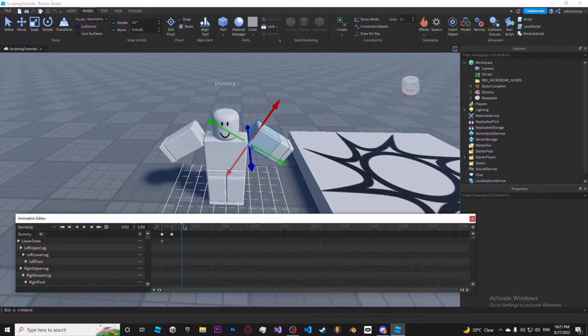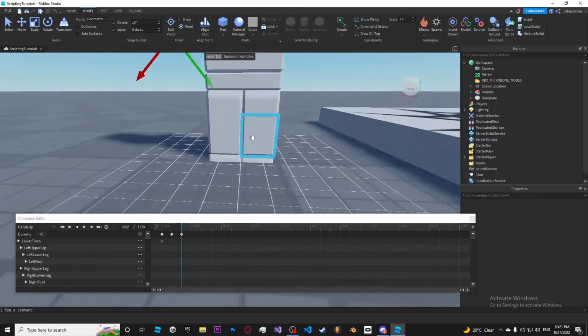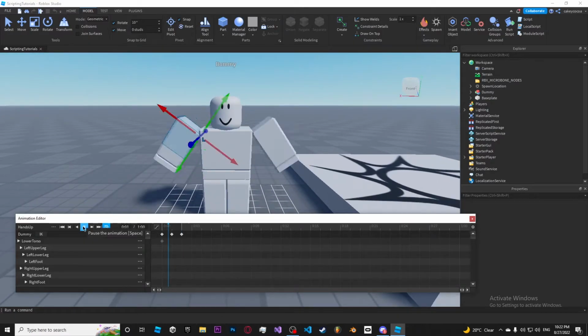Okay, and I'm gonna move to the second keyframe. So this right here shows you the current keyframe, and this shows the length of the animation. Now this second keyframe, I'm gonna rotate his hands like this. Okay, rotate this as well. God, I feel like I did something wrong. Okay, so that's an average hands up animation. Can put it on repeat.